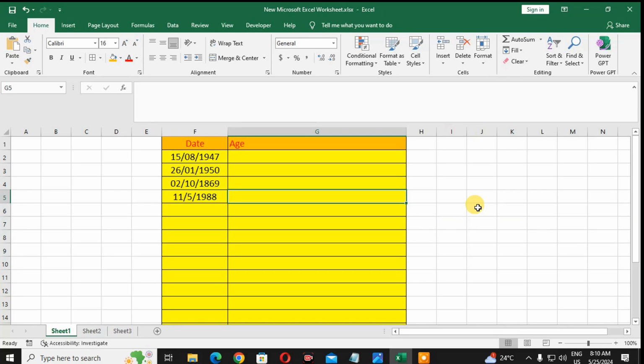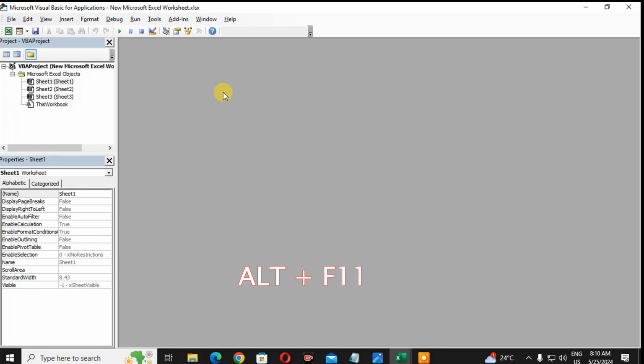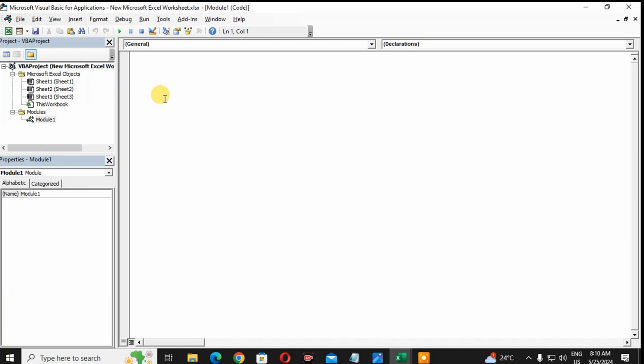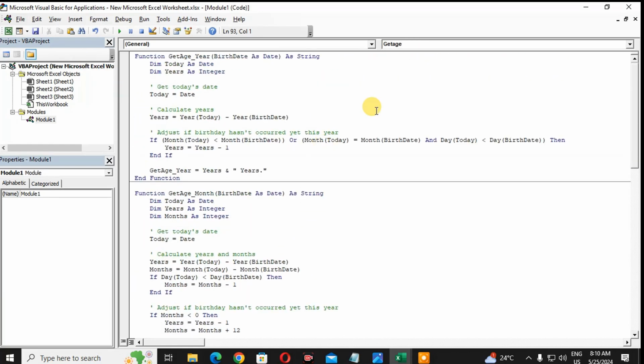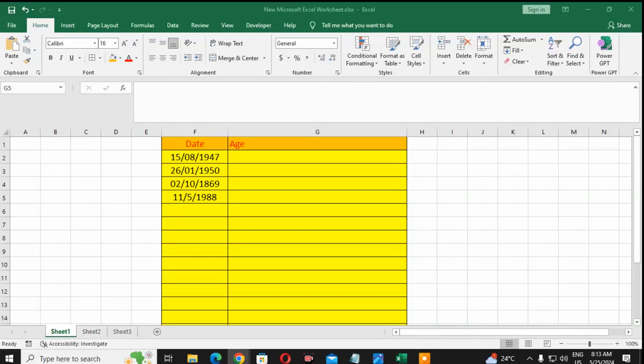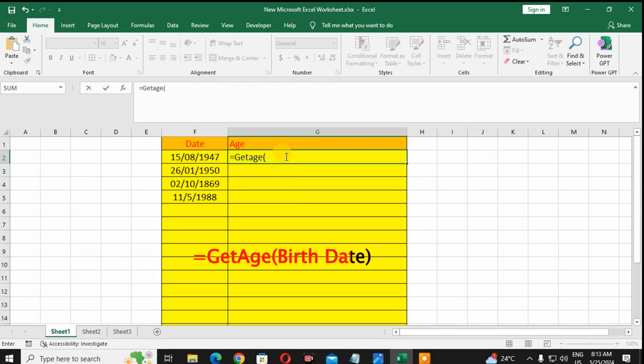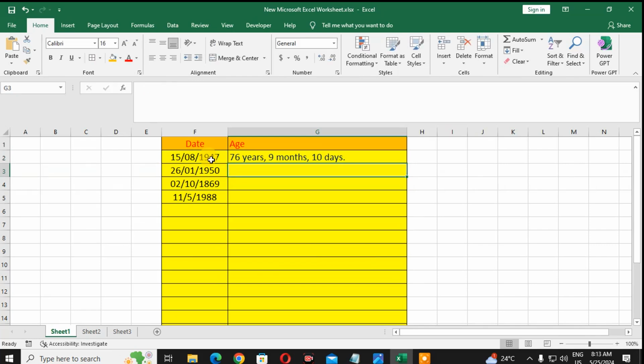First, open the macro console in Excel by pressing Alt plus F11. Then insert a module and paste the code in the module. You can get the macro code from the description. Then return to the Excel sheet and type =GetAge(birth date) to get the actual age. It will show the actual age in years, months and days format by deducting the birth date from today's date.